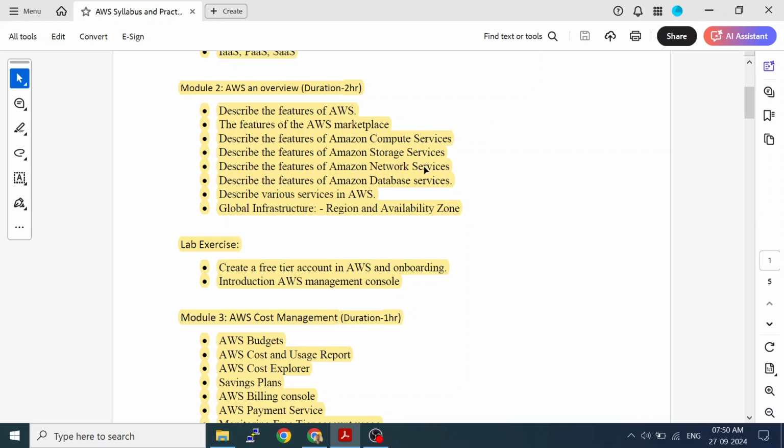A storage service means I want to store data. For that, what solutions do we have? In general, you know Google Drive. That is a storage service. Similarly, here we have S3, Simple Storage Service. And another, for the database, is RDS.